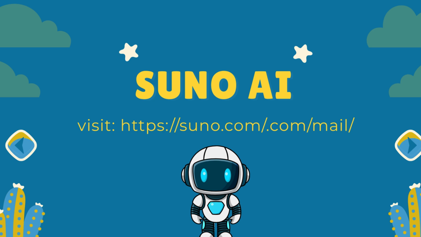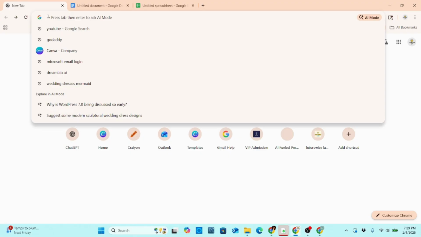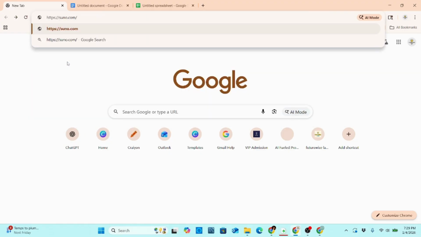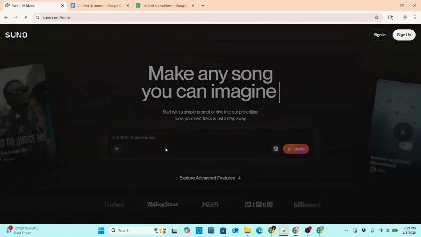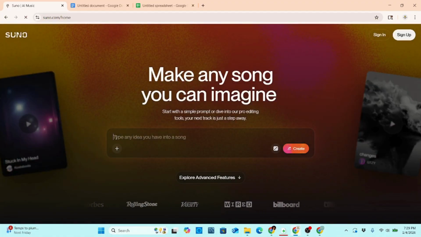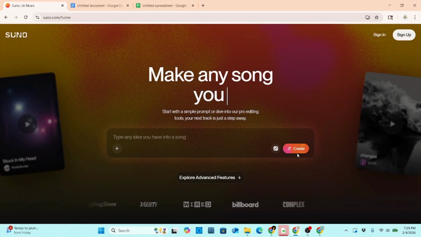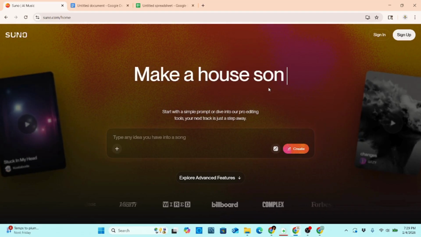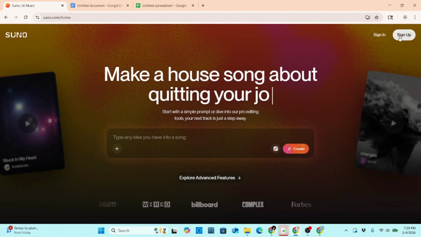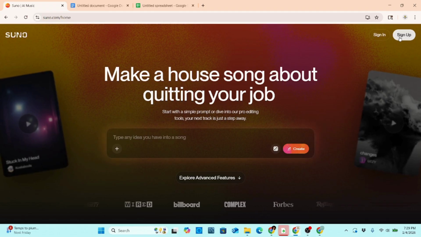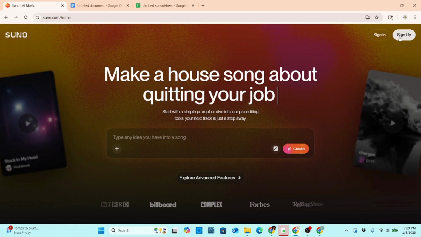So next, I will be walking you through Suno AI. For Suno AI, you copy the link, paste it on your browser, and click on enter. You can actually start prompting from here by just pasting your prompt here and clicking create. Or I will definitely advise that you sign up for an account because the sign up gives you more credits to be able to create more creations.